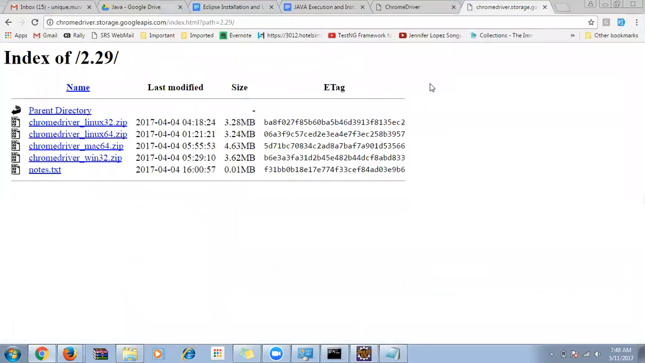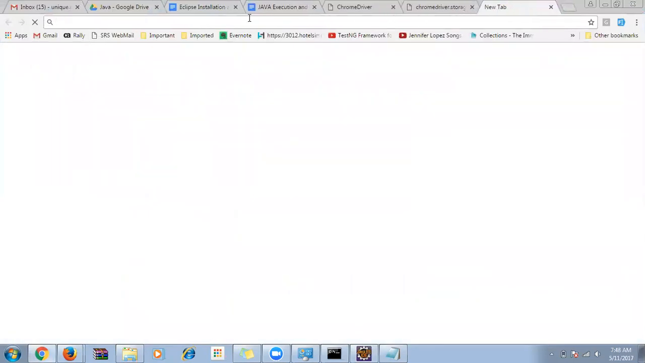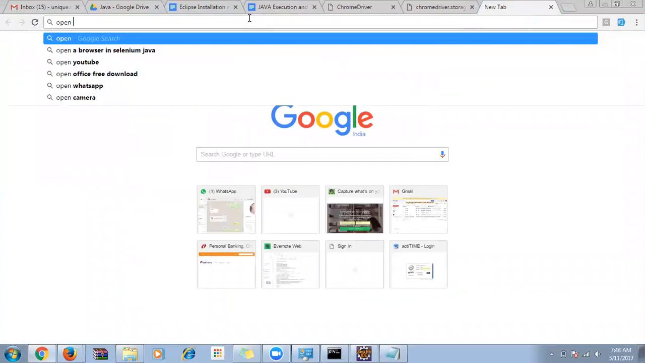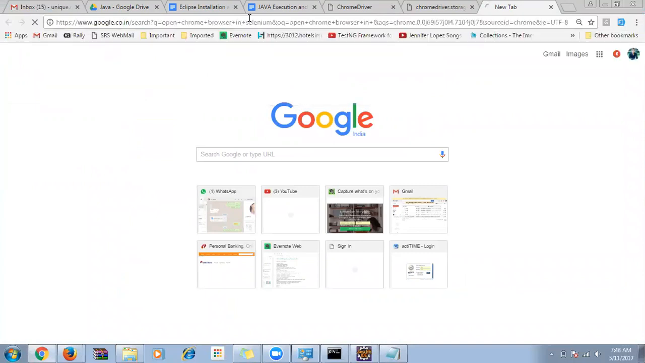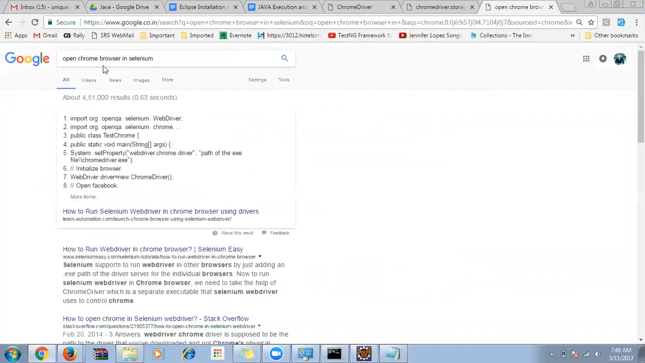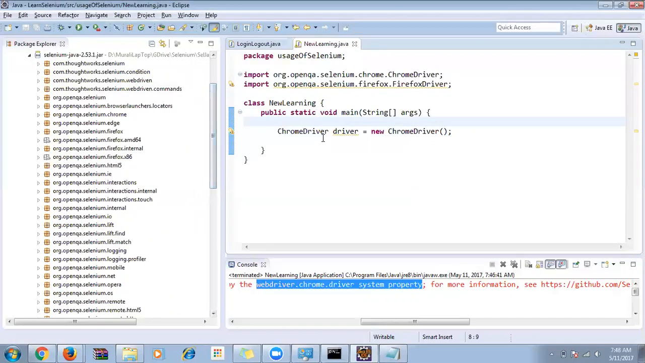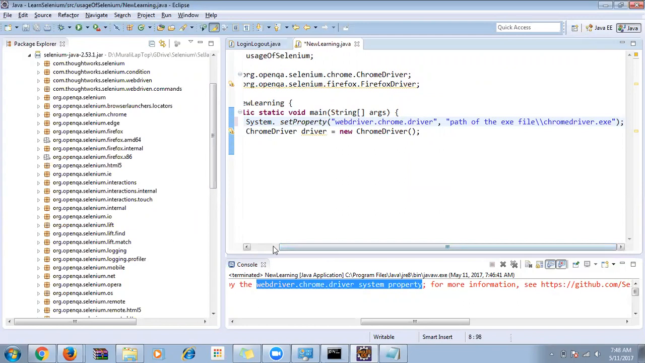So how to set this? Simple, I'll get the code from the Google itself. Open Chrome browser in Selenium. I'm just trying to give open Chrome browser in Selenium. So here they have given this command system.setProperty. I'll just copy this. I'll paste this. That's it.